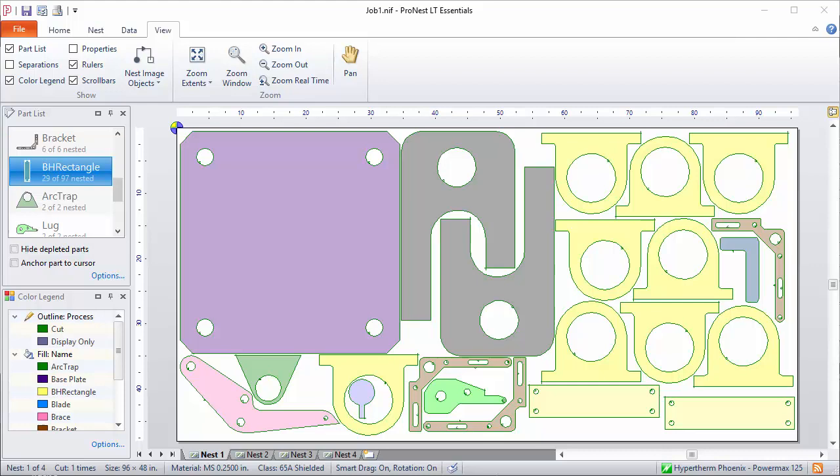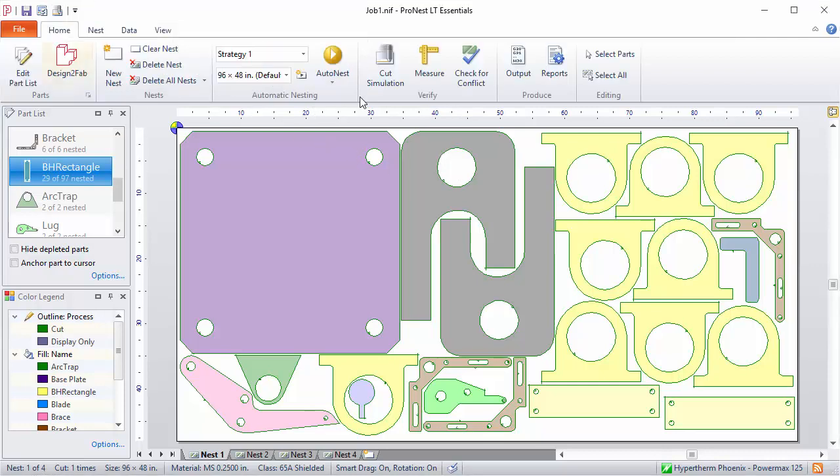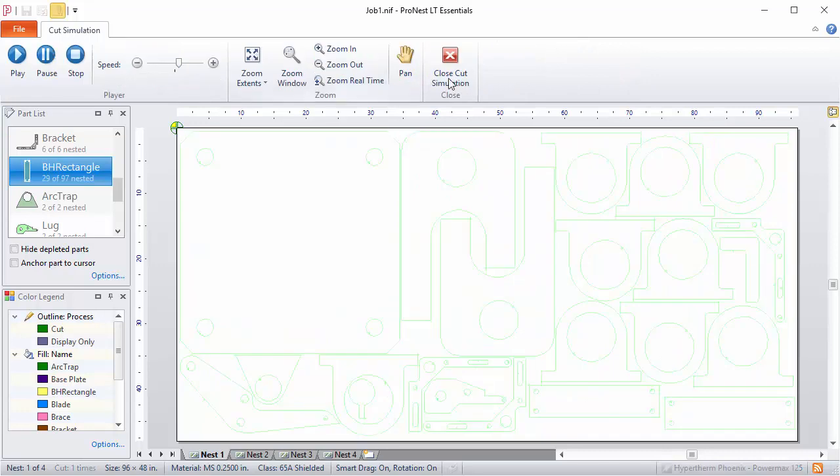Before generating NC code for a nest, it's often convenient to see how the nest will be cut. You can do this in Cut Simulation mode. So let's do that now. On the Home tab, select Cut Simulation. And in this mode, all of the individual motions that will be included in your NC output will also be included here in the animation. So you can just click play to begin the animation. And all of the rapid motions and the cut motions that will be included in output are shown here in the same sequence that they'll appear in output.